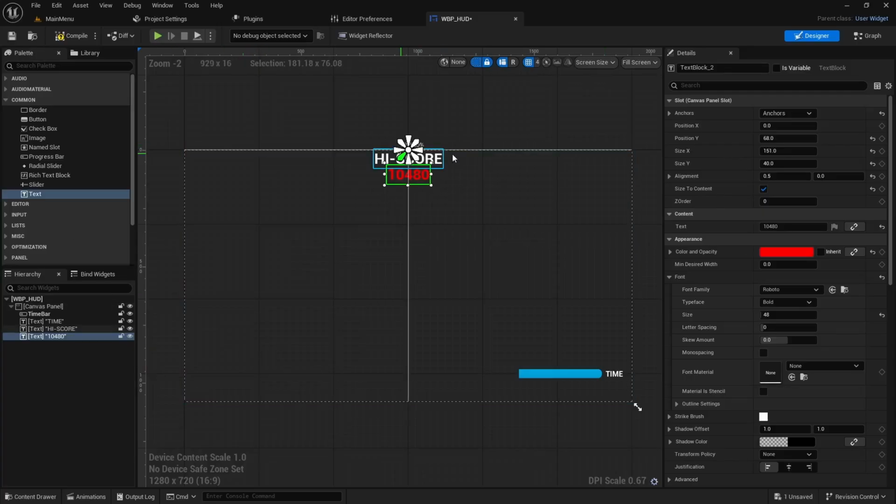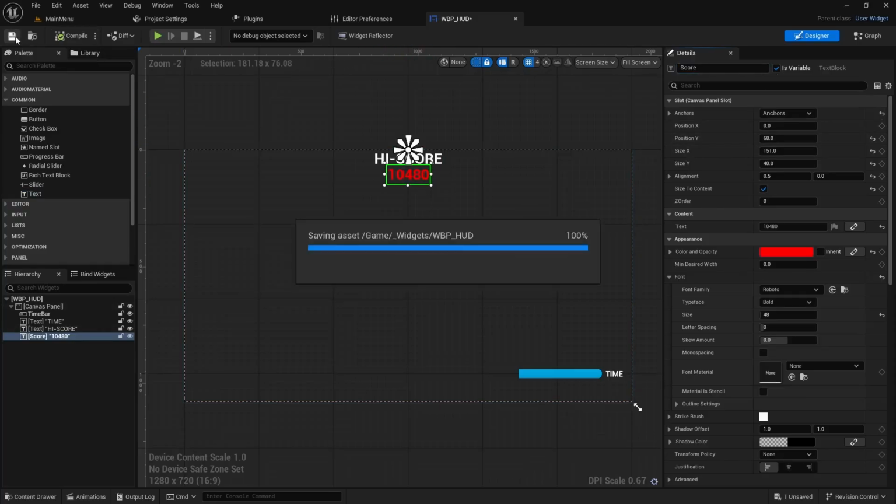So now we just kind of need to add in the code. There is one more thing we'll want to change though. The details panel has this labeled as text block underscore number 2. What we can maybe call this is score. And then we'll check the box for is a variable, because we are going to update this through code.